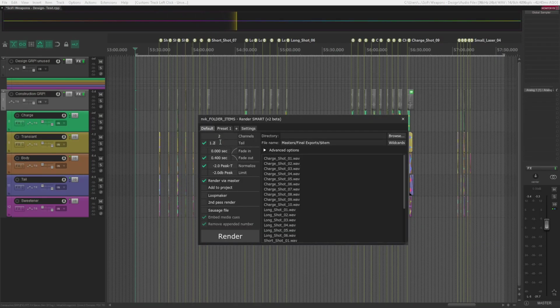So let's just select the folder items you want to export, dial in the settings you want, and render. Using the item wildcard gives the folder item's name, which we just chose, to the exported files.